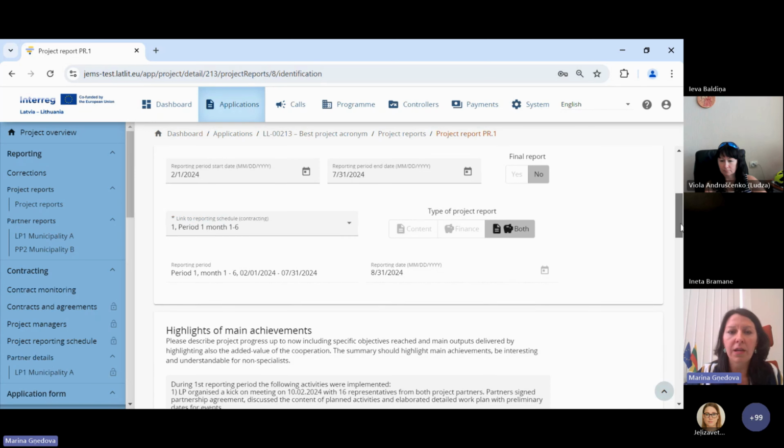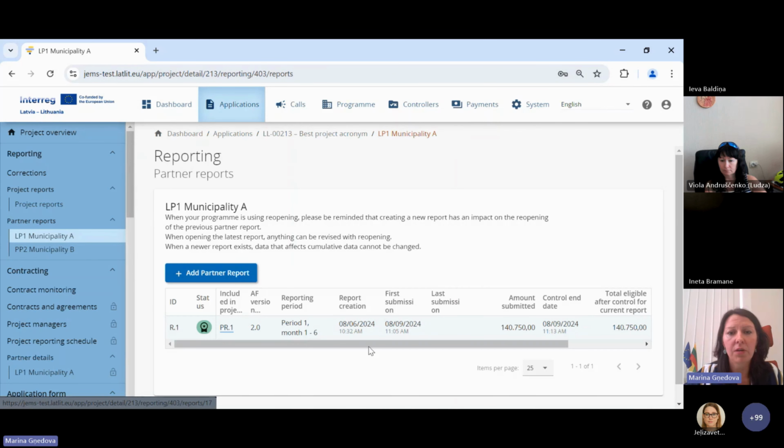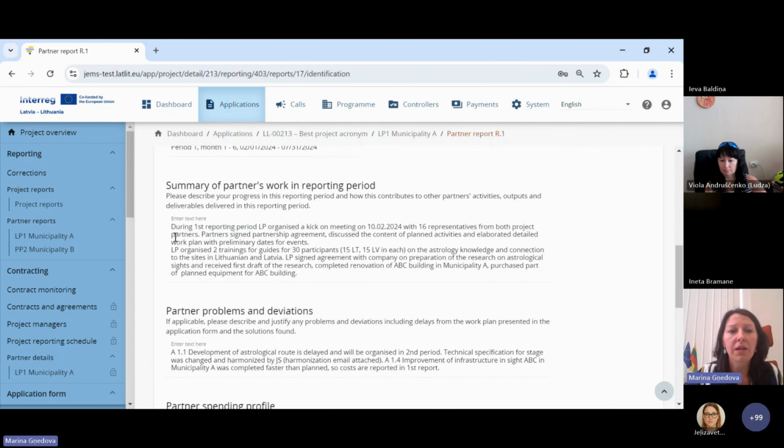In the first section, you need to provide information on the main achievements on the project level. So which partners implemented which activities, what was done during the reporting period. I would say if partner reports are prepared in good quality, it is quite easy. I go to partner reports, I open the first section, report identification, and I copy this information, what this partner has done.